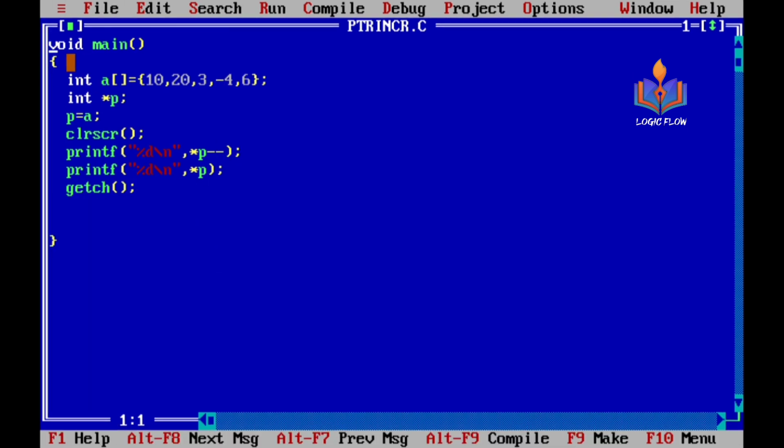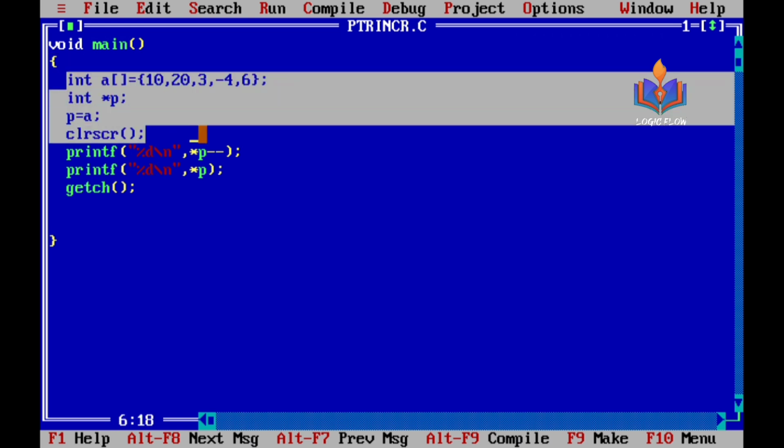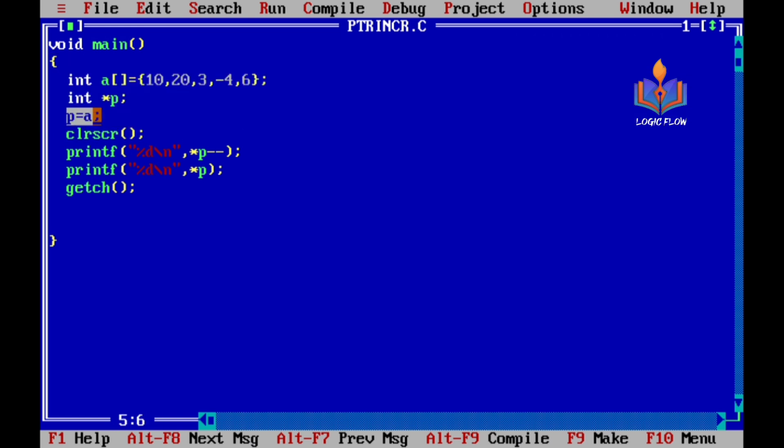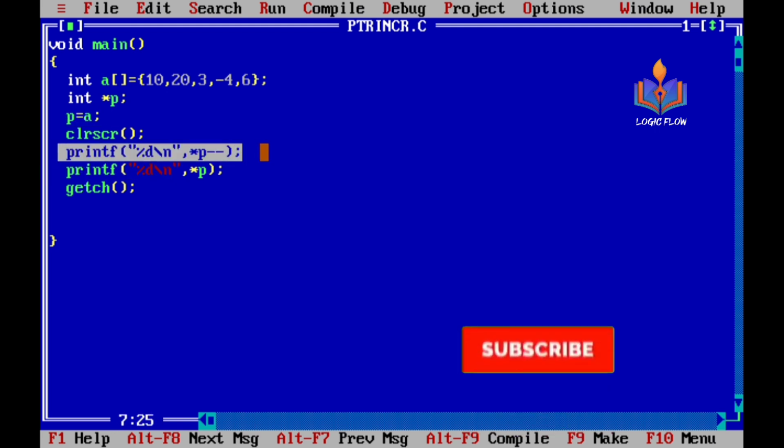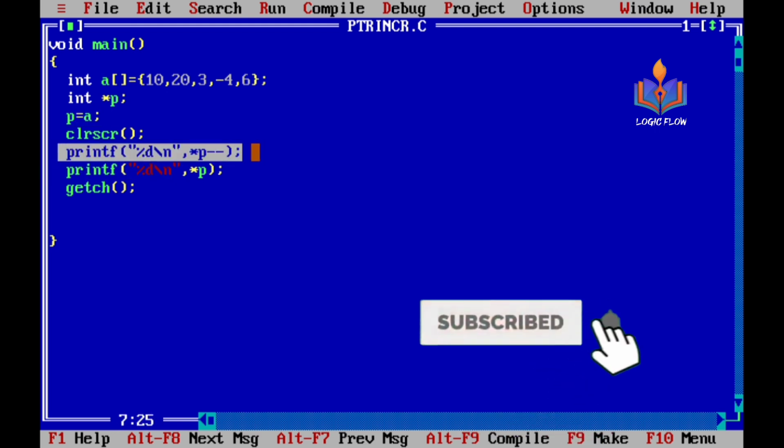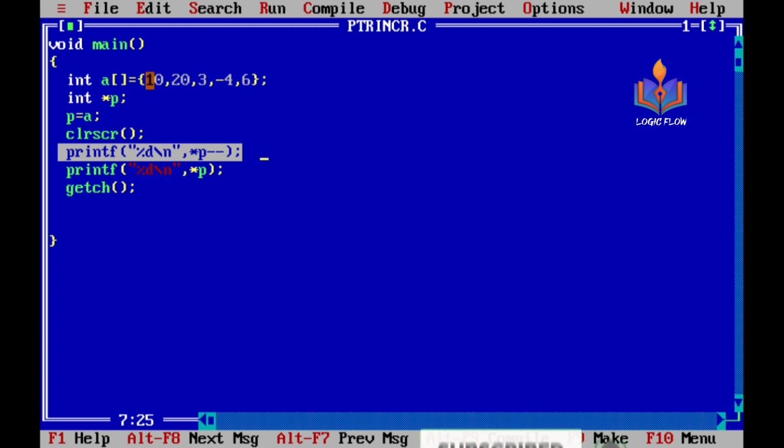So here we will see the pointer decrementation. The same thing, we have the array and we'll say p equal to a. Now I'll say printf %d asterisk p minus minus. As p is pointing to the first location, first element. Now I say asterisk p minus minus. Just observe it is p minus minus.